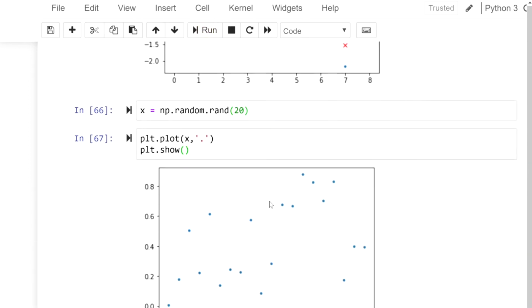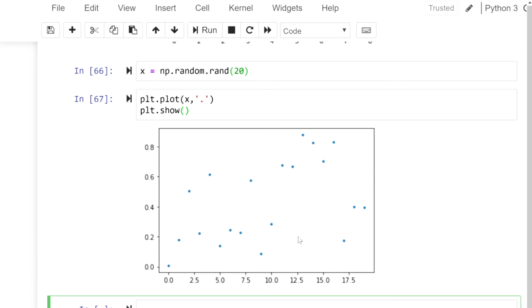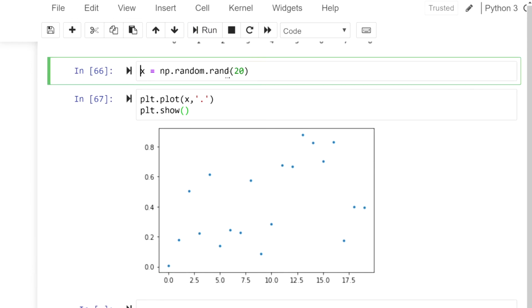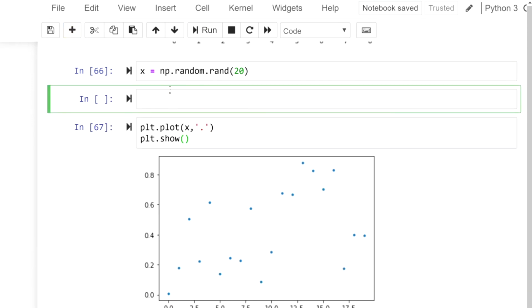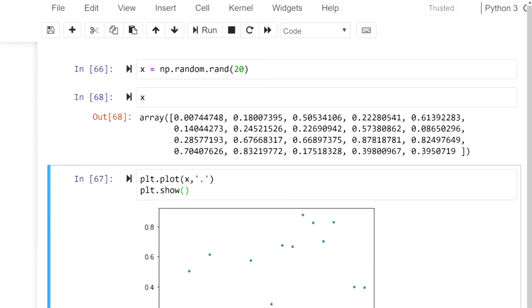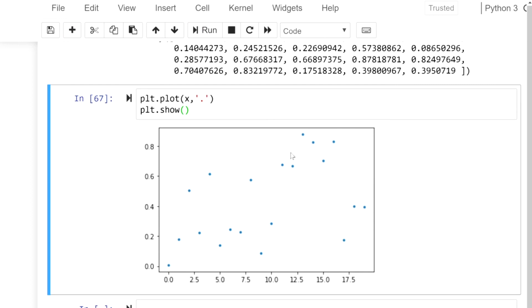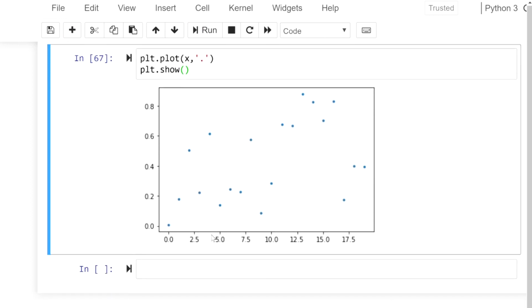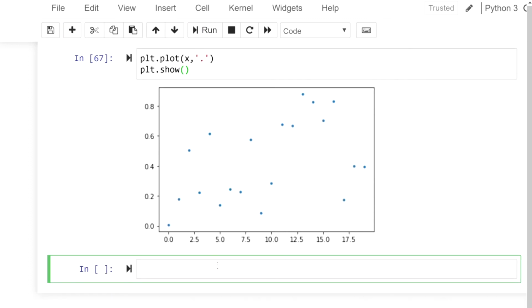Now this is the scatter plot. 20 items, the Y value is between 0 and 1 because if we print this X, they are all between 0 and 1, randomly generated. Okay. For the second problem, we generate X and Y.